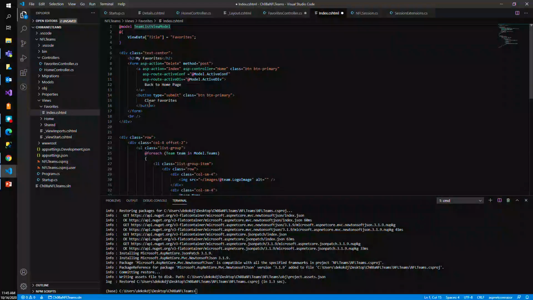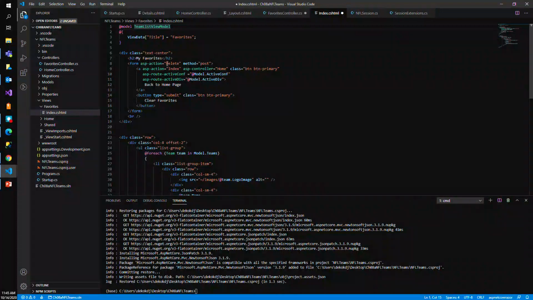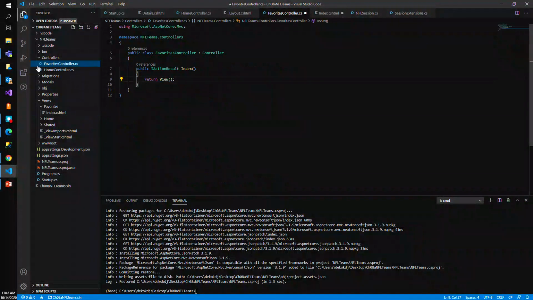So it's using the view model from our main index page to display all of our favorite teams here in the favorites page. So it looks like we need a delete action to where we can clear all of our favorites, and also a back to home page action. It looks like it uses our home index, so we don't need that, but we do need one for delete, for clear favorites. So let's go back to our favorites controller.